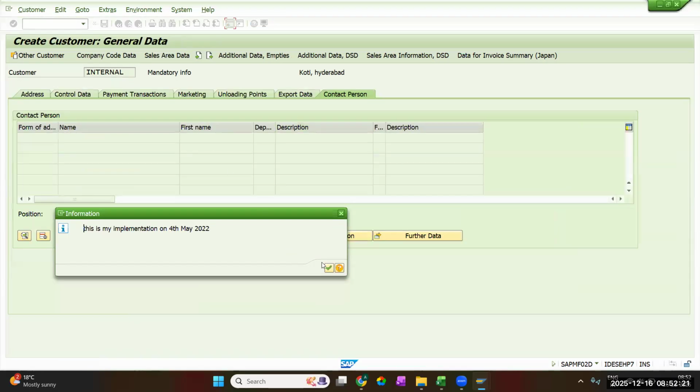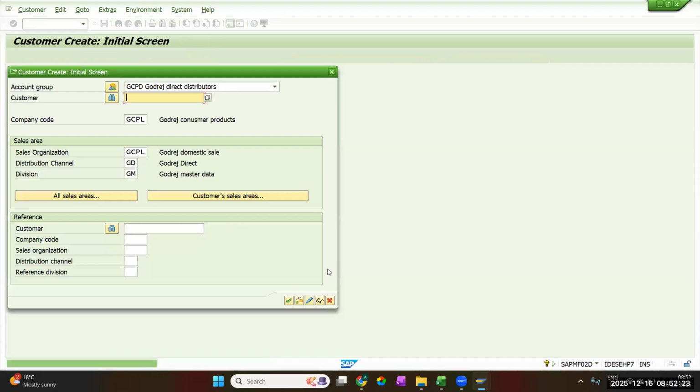The moment I saved this customer, you are able to see that one number got generated for this customer, 801239. How has this number come? Am I given any number while creating the customer master? Here, am I given any number? Am I given any number, Akhileshwaran or Akhila? No. But how has it come?